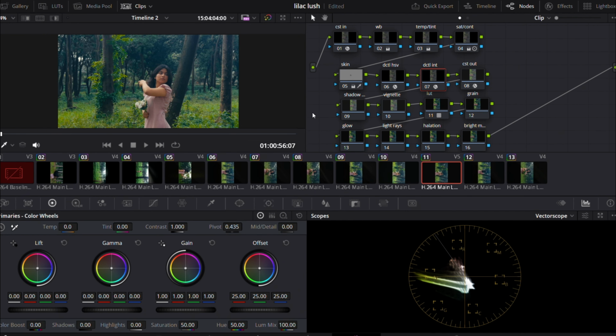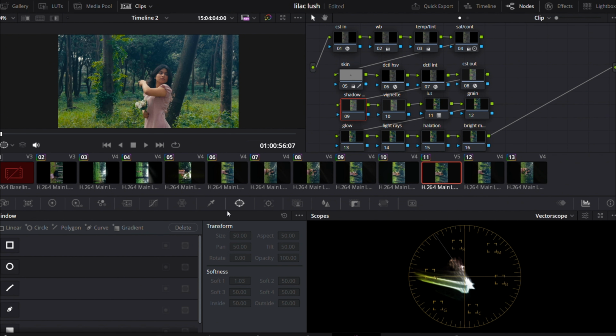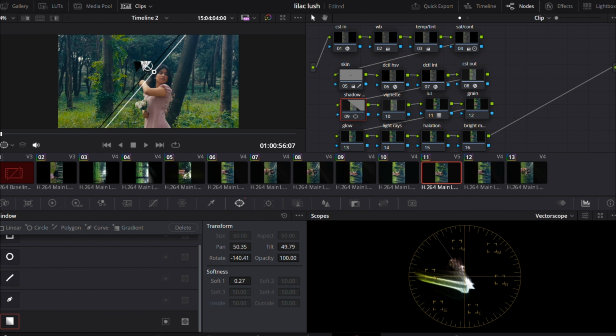Now I'm going to add a node after CST out, before LUT. It should come before LUT. This is going to add a mask, like a window. Let's add a gradient window over here. This arrow means feathering. So if you increase the arrow over here, it's going to feather up to here. If you decrease the arrow up to here, it's going to feather only up to here.